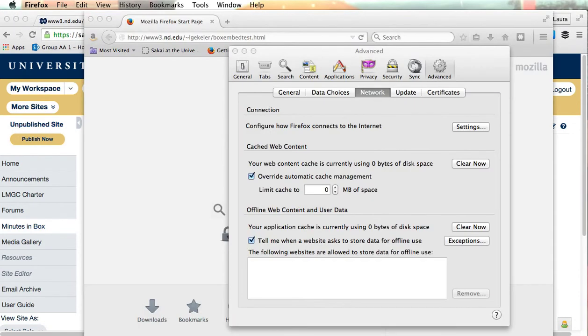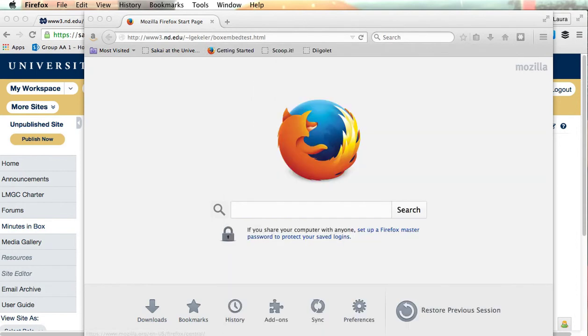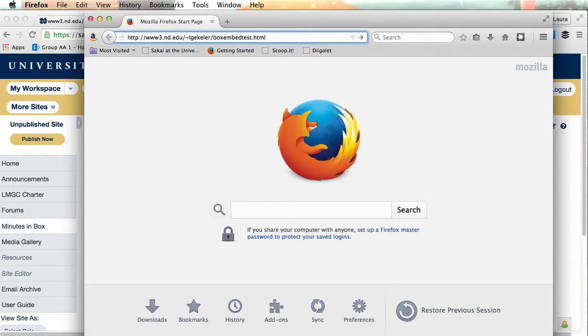Let's go ahead and see if we can replicate those successful results in Firefox. So I've just moved Firefox over, and I have my standard Firefox settings right here where I do not cache data, and it's using 0 bytes of space. So here's my embed code. Let's go ahead and click enter.